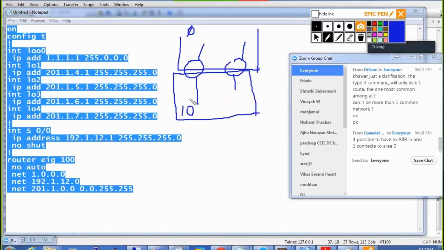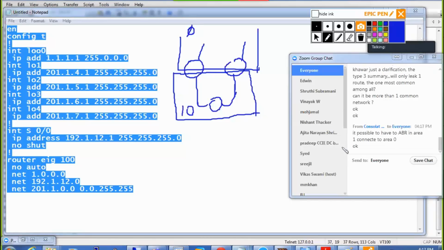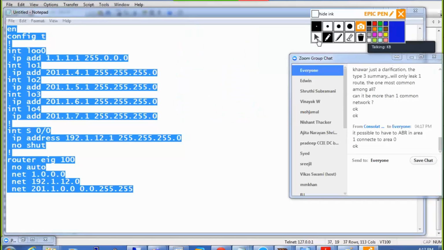So this is an ABR between 0 and 10, right? Is that what you want? Yeah, absolutely. This would give you redundancy. Both the ABRs will inject the route, then the routers over here will find the best route to get to the ABR and reach it. It takes a look at the cost and sees which is the better cost to get there. Yeah, it can be done for redundancy.